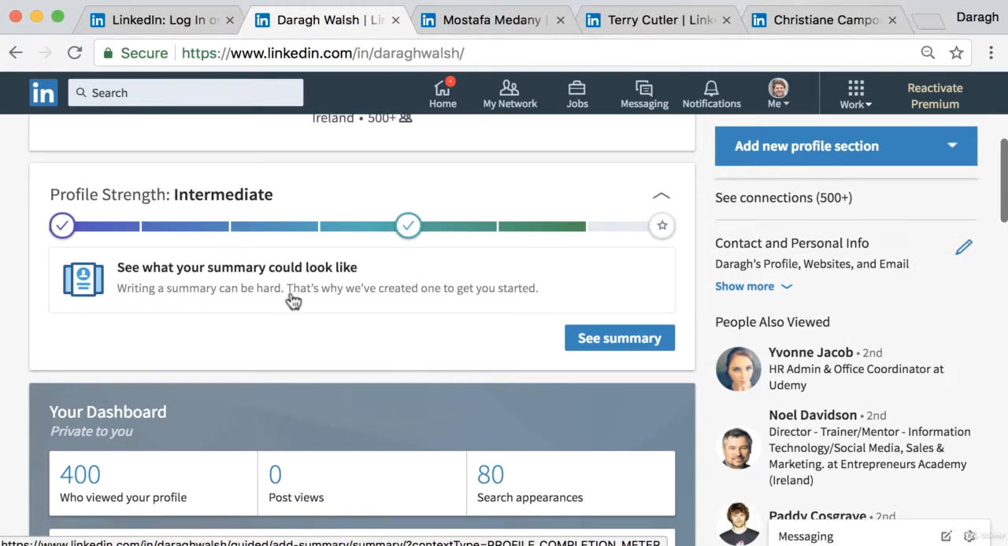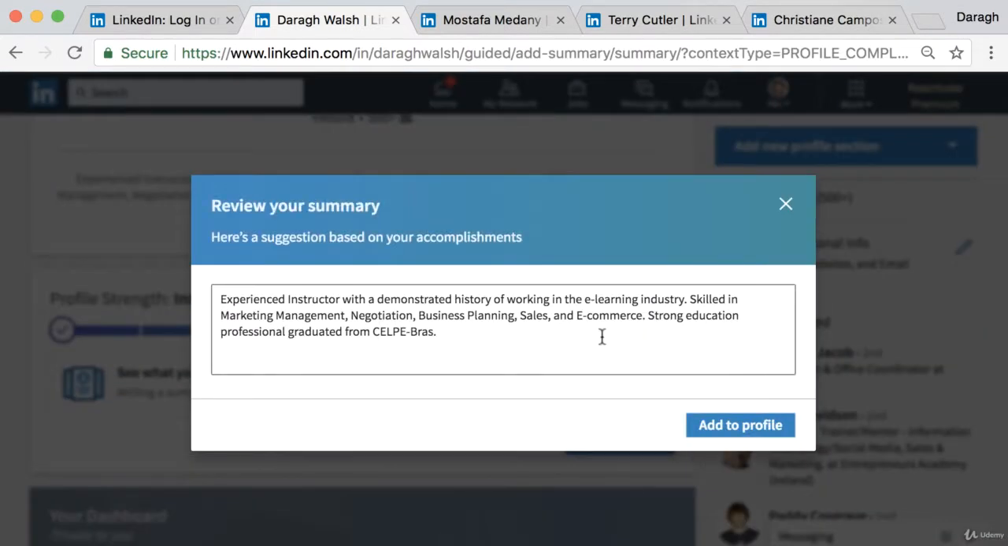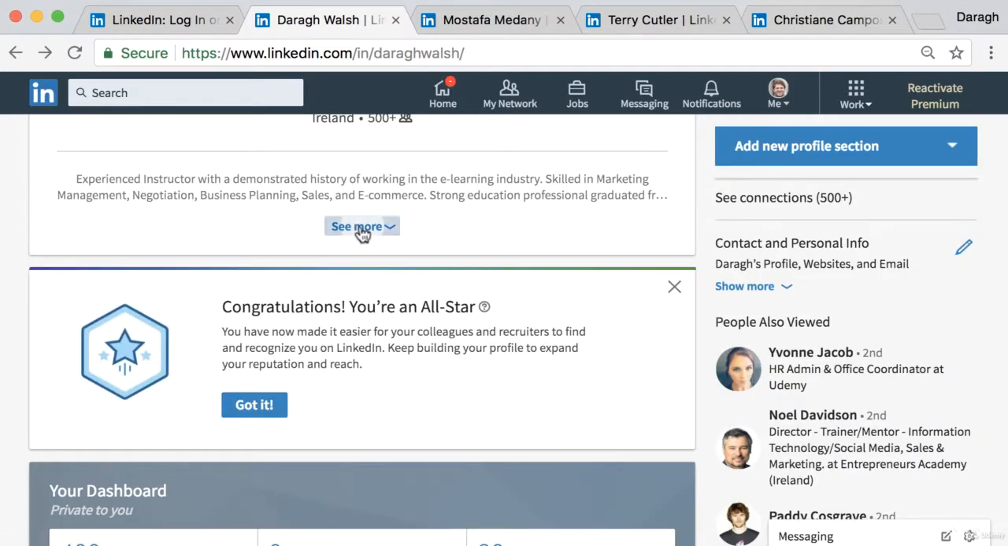So writing a summary can be hard. That's why we've created one for you to get started. If I look at this summary, it says, experienced instructor with demonstrated history working in the e-learning industry, skilled in marketing management, negotiation, business planning, sales, e-commerce, strong education, professional graduated. Okay, so some of that is accurate and actually a surprisingly good summary that they've pulled together through artificial intelligence, I think. So if you have that option, you can just add that in to get started.